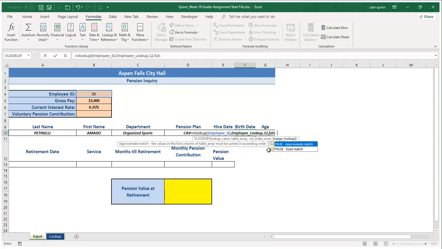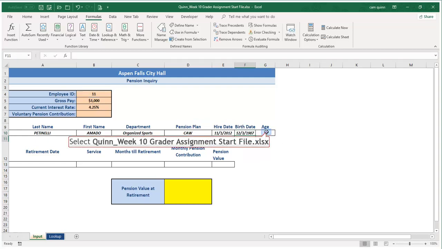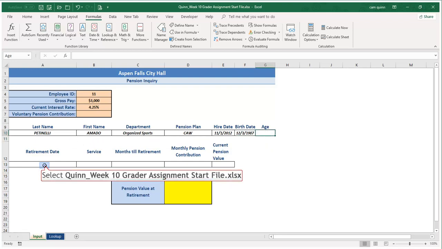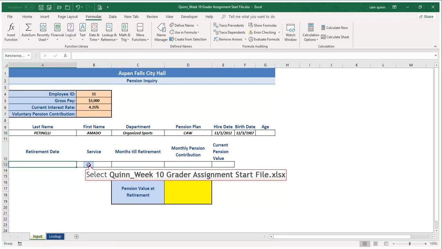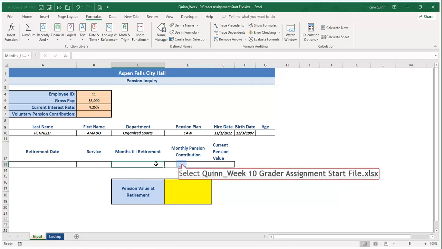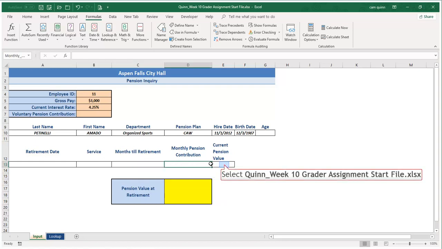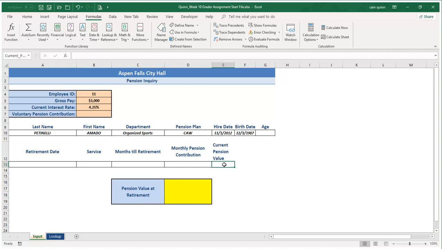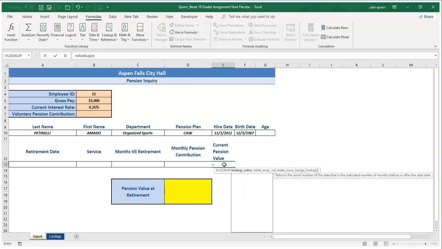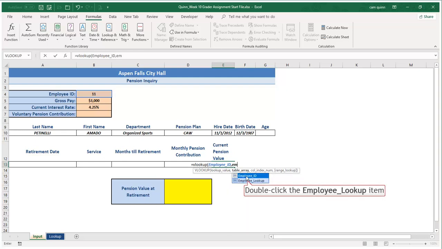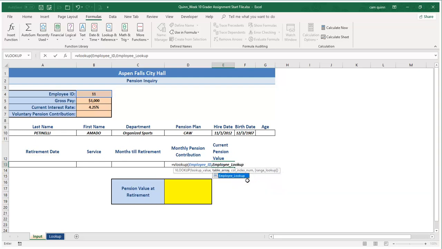All right. Age we're going to calculate, so we'll come back to that. His retirement date we're going to calculate. His service we're going to calculate. His months till retirement we're going to calculate. And we're going to calculate his pension contribution. We do need his current pension value, so that's my last VLOOKUP. So there's employee ID, comma, employee lookup, comma, current pension value is in 13, and false.